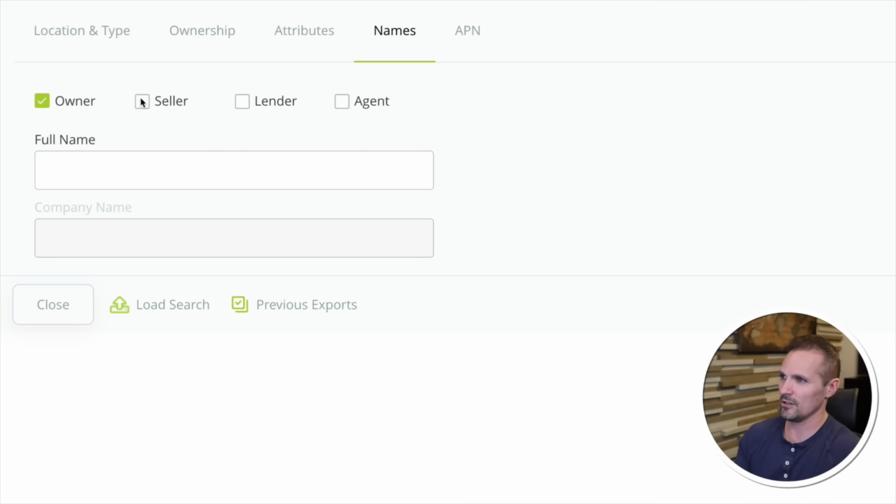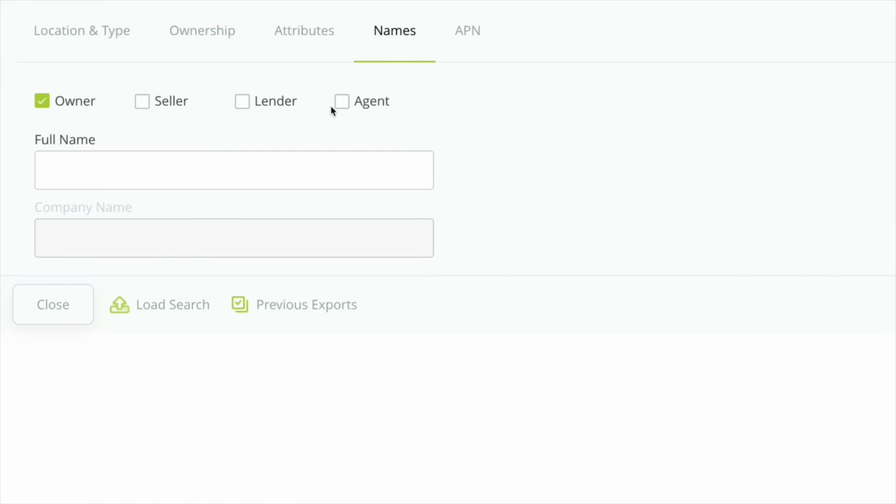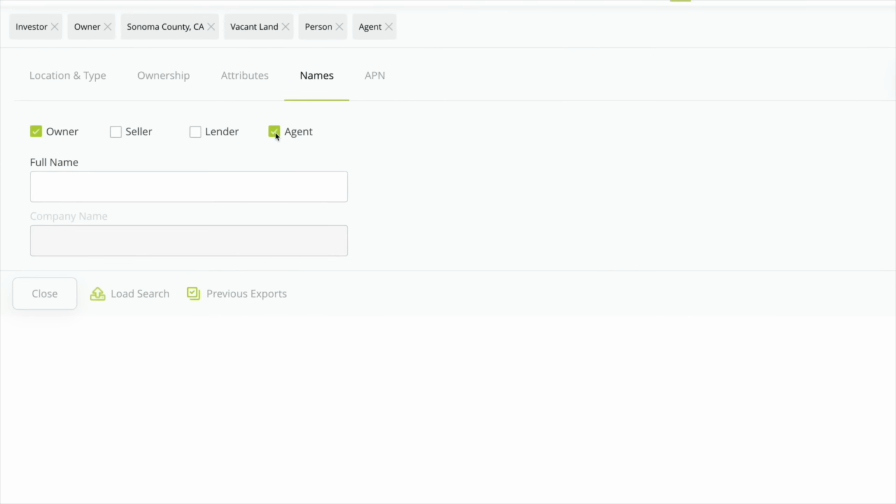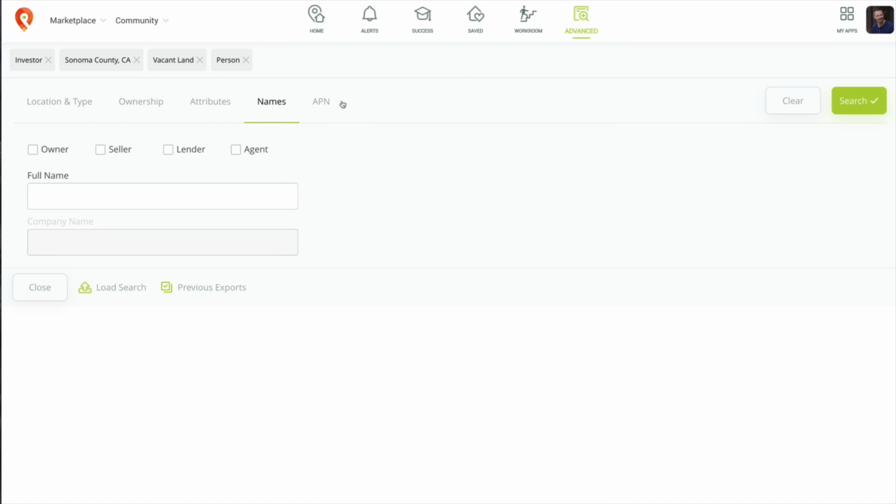You could also go here and search by the seller name if you wanted to see all the properties that they sold for some reason. Or if there's a lender involved, you could search by the lender name if you want to find all the properties that they currently own, or even the name of an agent if you wanted to find all the properties that a certain agent has their name tied to. You could get really creative with that. And then APN as well.